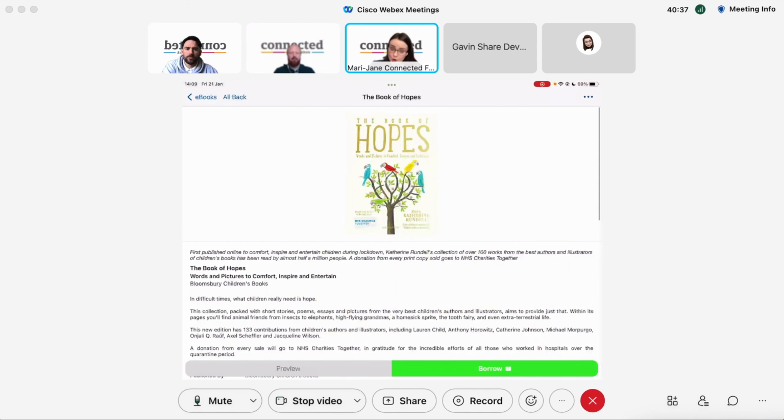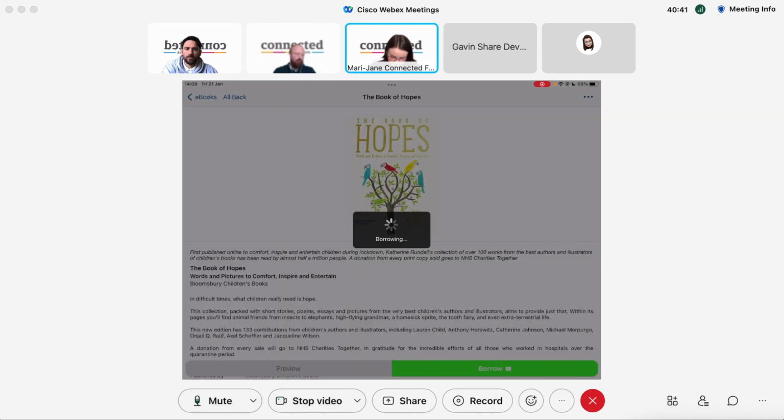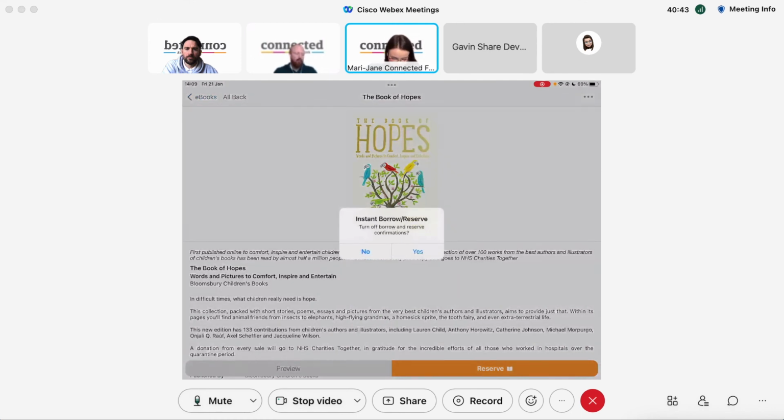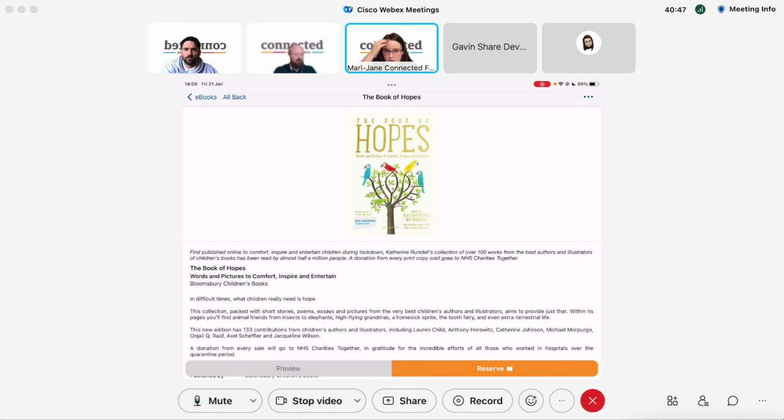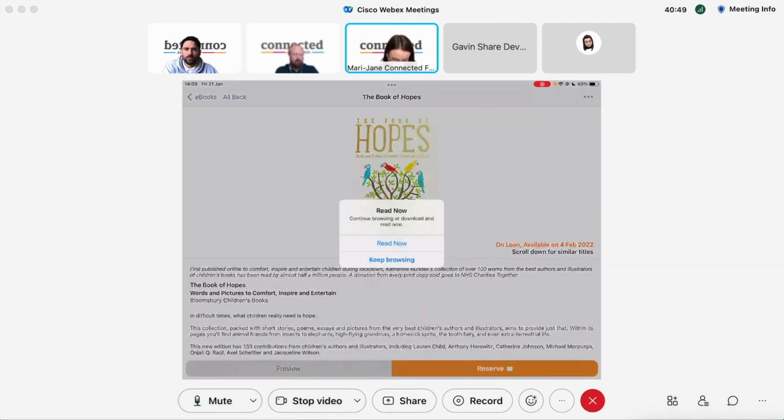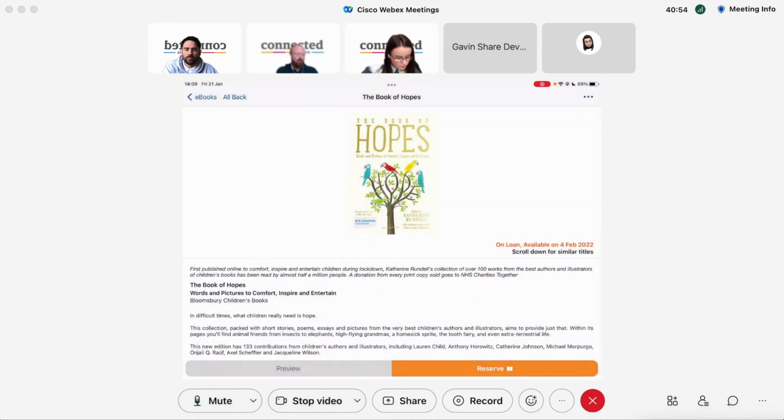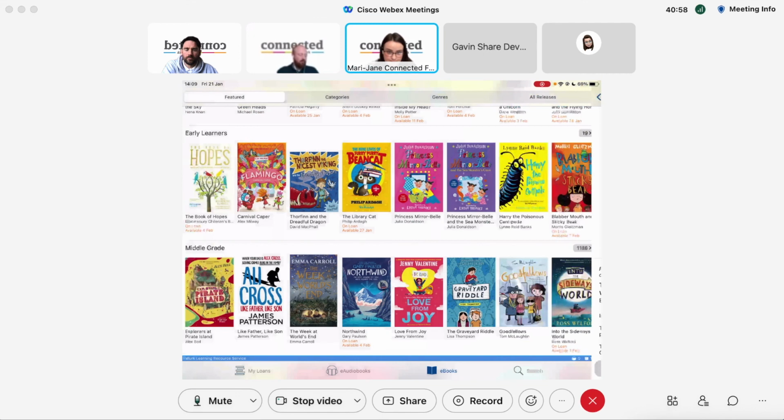I'm then going to tap borrow in the bottom right and confirm that loan. Again, it's just giving me a little notification. I'm just going to tap no because I don't want the confirmations coming through all the time. I don't want to read it now. I'm going to keep browsing. And I'm going to tap back in the top left-hand corner to the ebooks list.